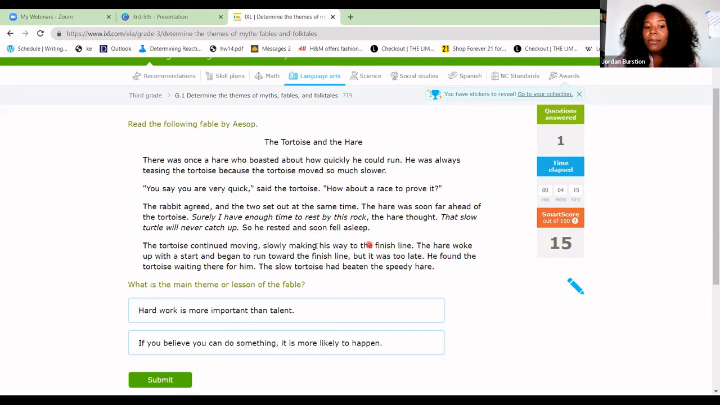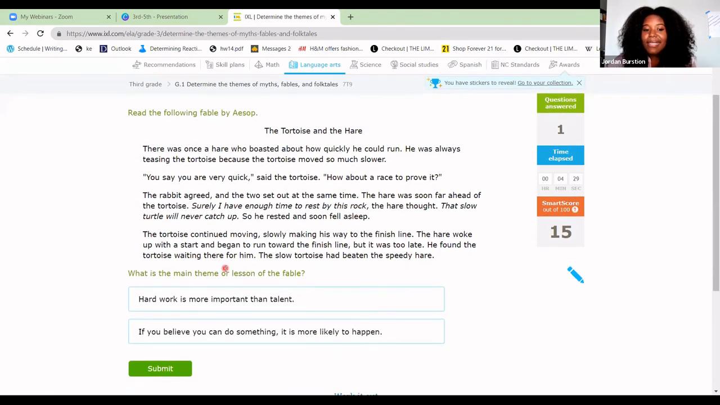The hare woke up with a start and began to run toward the finish line, but it was too late. He found the tortoise waiting there for him. The slow tortoise had beaten the speedy hare. So what is the lesson or theme of the fable? Hard work is more important than talent. If you believe you can do something, it is more likely to happen.